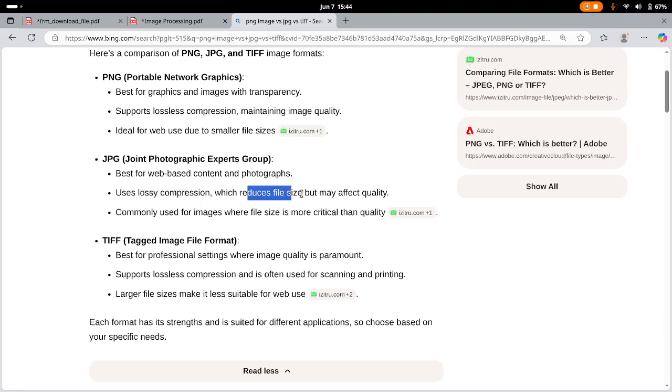So its size remains very small. If you reduce the size, it may affect the quality, but if size is more crucial for us, then we use JPG. And if you want a smaller size and also better quality, then use PNG.